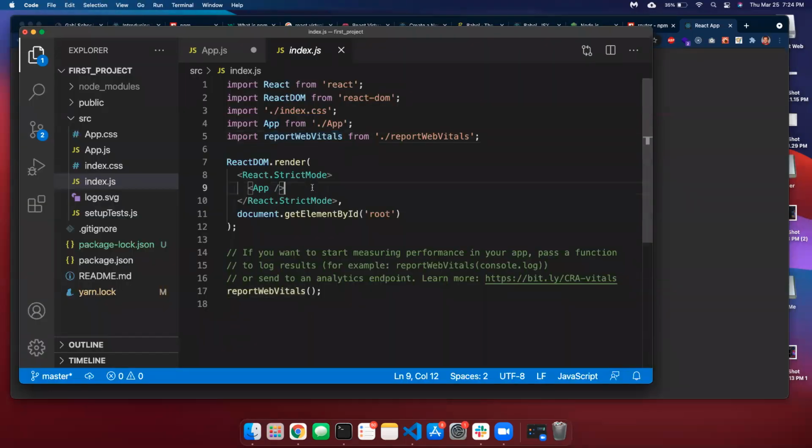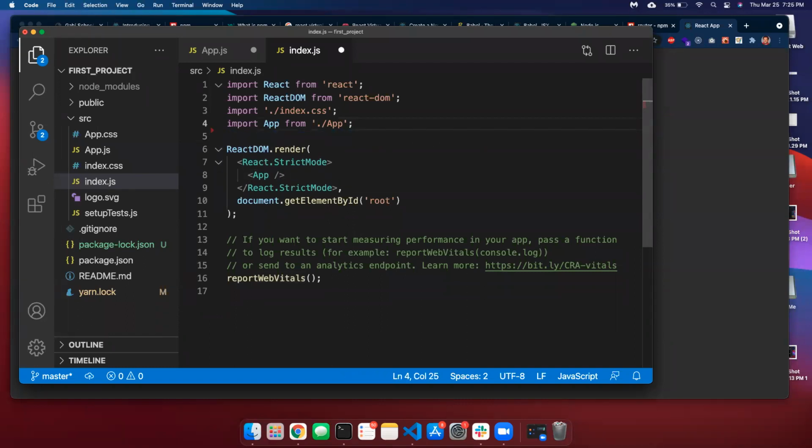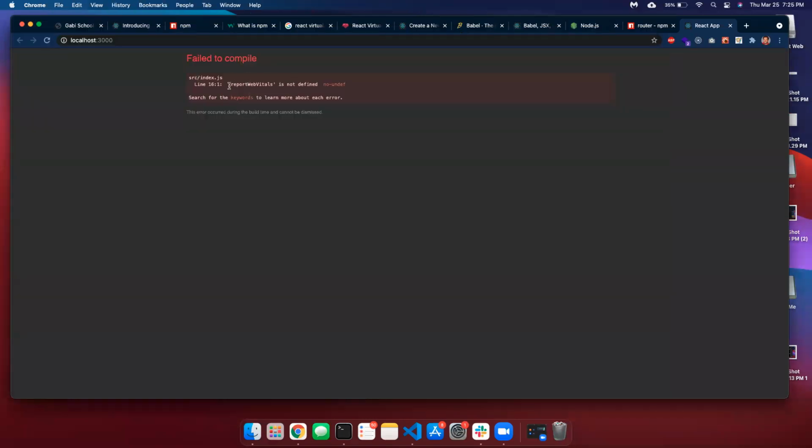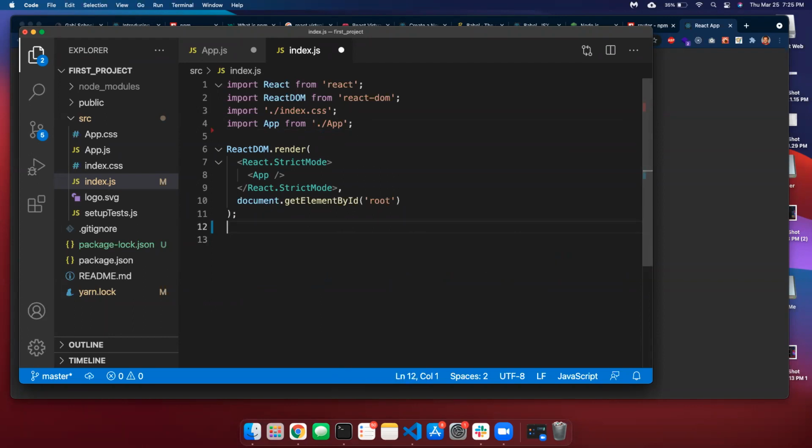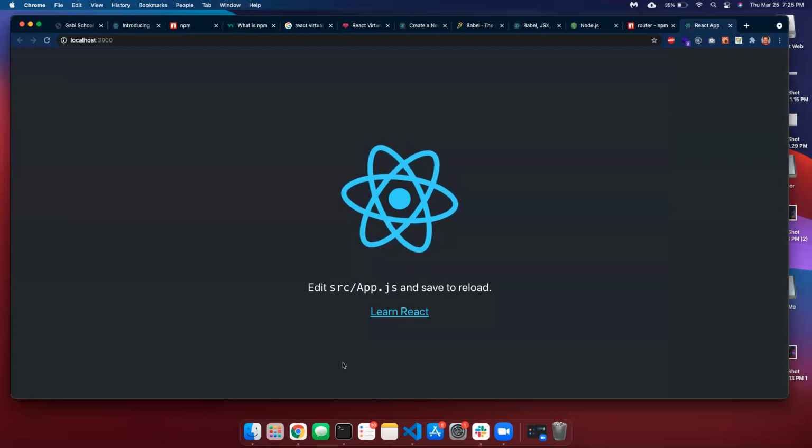If you get an error, that means you deleted something and you didn't delete the import. So you have to delete the import and save. You have to save the file. And also we're basically using that right here. So you have to delete it. You have to delete all this. We don't need it. As you can see, it goes back to normal.